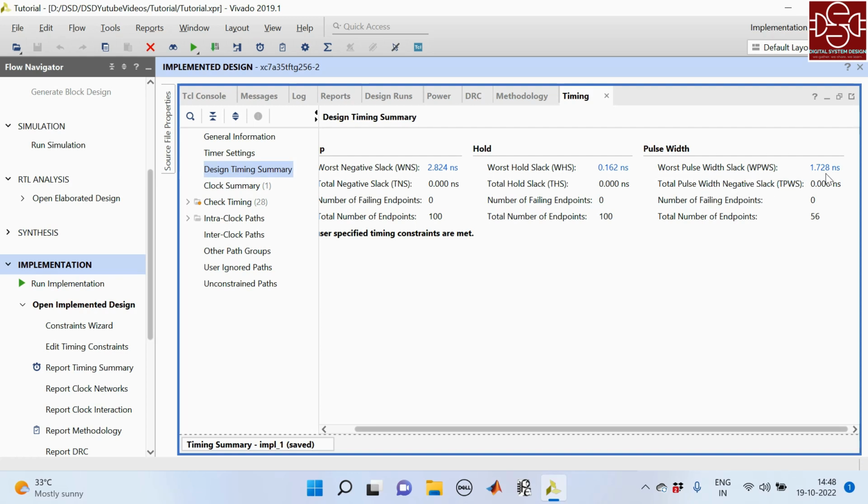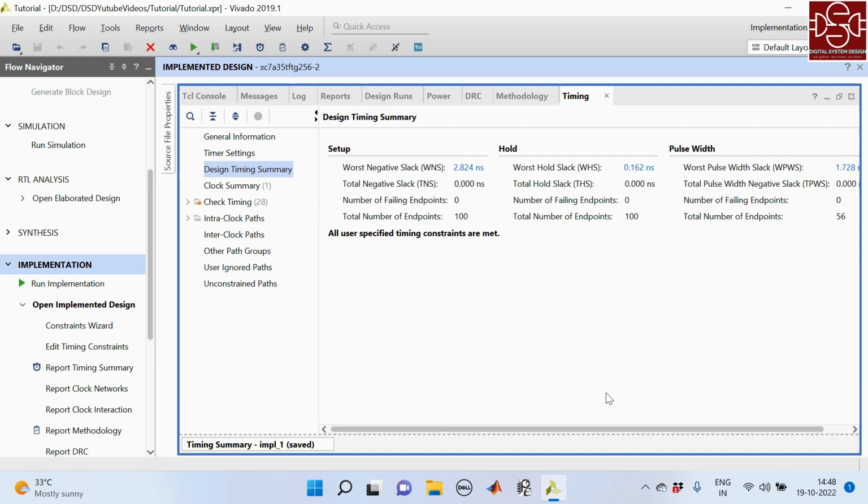So it is saying that we can go further to achieve a higher frequency. That means I can reduce the clock period further, and if we go further and further, we can see that at some point this will say that your timing constraint is not met. So this way we can achieve the maximum frequency of a design.